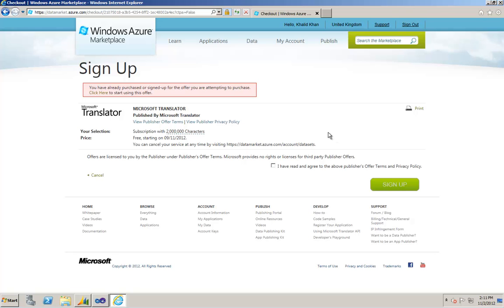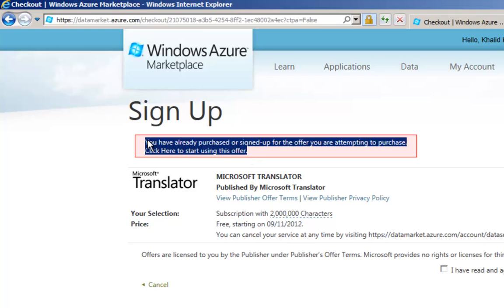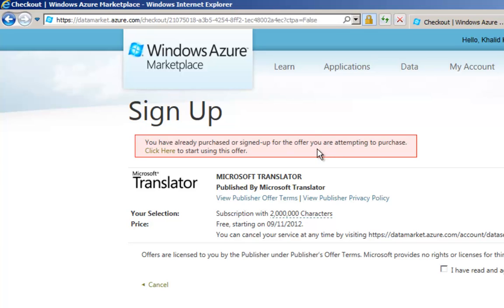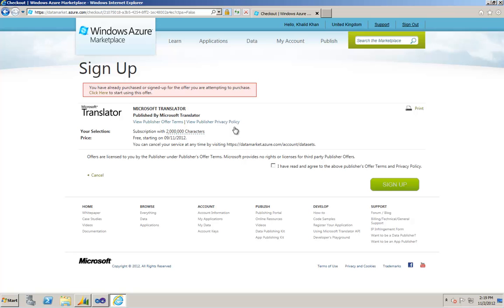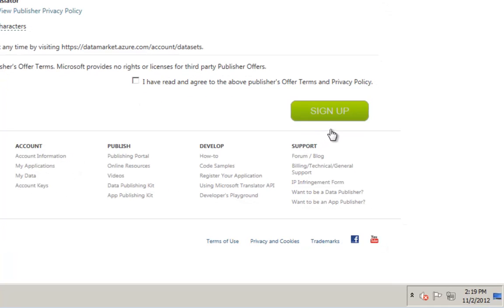Okay, it's taken me to a subscription confirmation page. I'm getting a warning message. You wouldn't ordinarily see this message. Basically, this is just telling me that I've already purchased or signed up for the service that I'm attempting to subscribe to. All you've got to do is click on the I've read and agreed to the terms and conditions checkbox down here. Then click the sign up button.